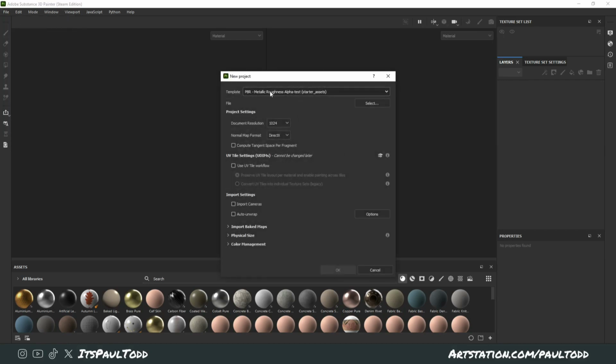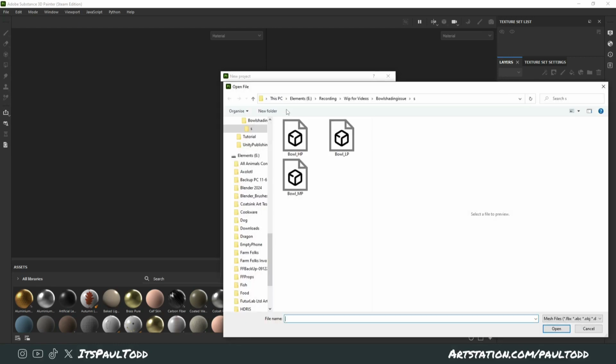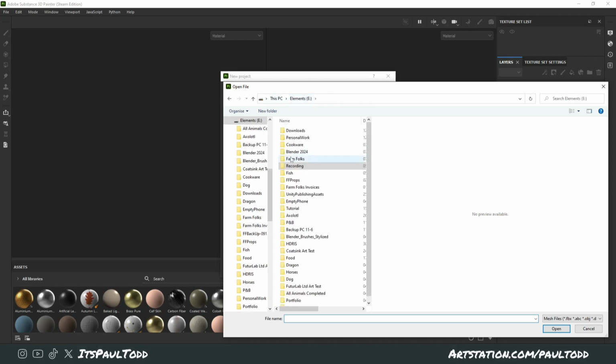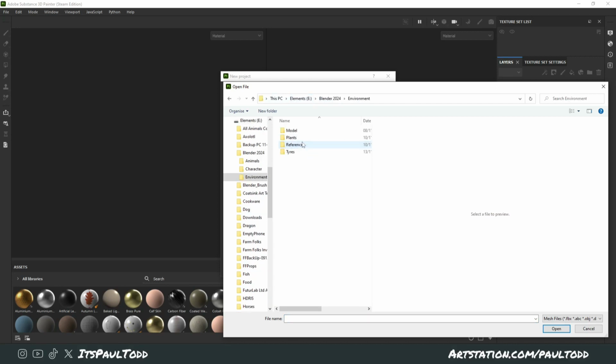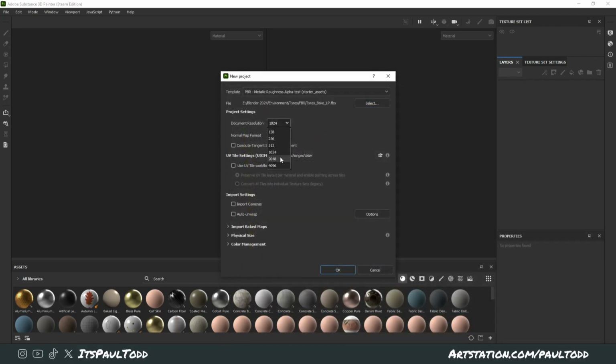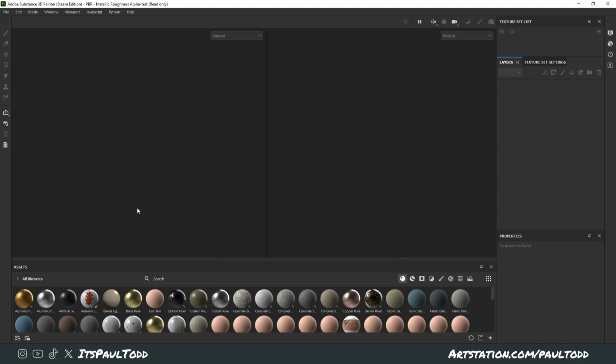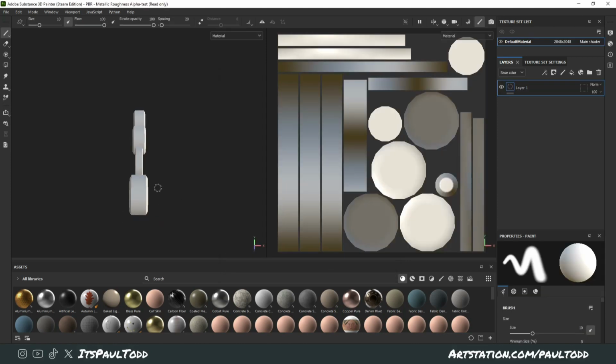Right, what we'll do is we're going to make a PBR template off a test. We'll click our file. We're going to go for environment, tires, FBX. We want the bake file that we had. We're going to have a 2K texture and we want to change the normal map format to OpenGL to work within Blender and Unity. And everything else you can leave as is and just press OK and this will load up into your scene.